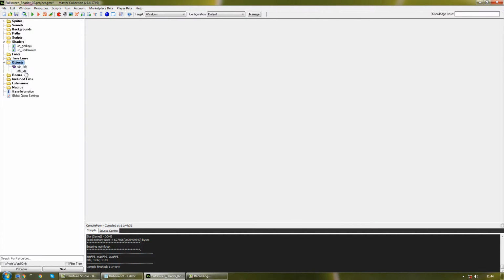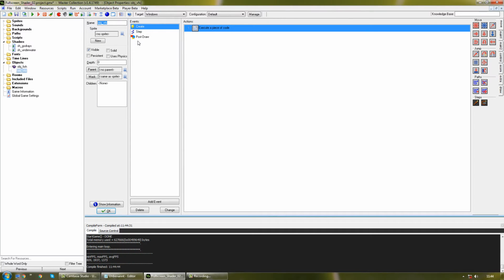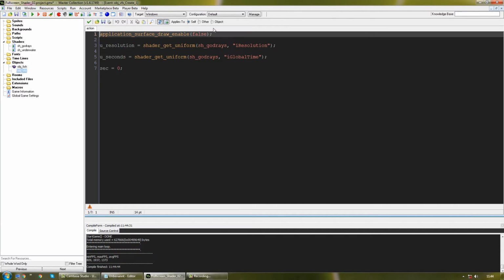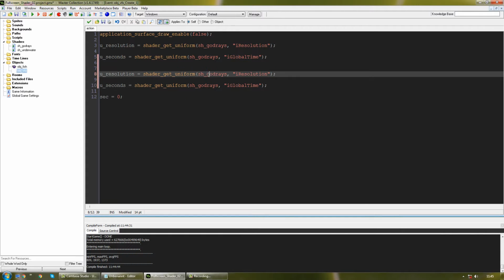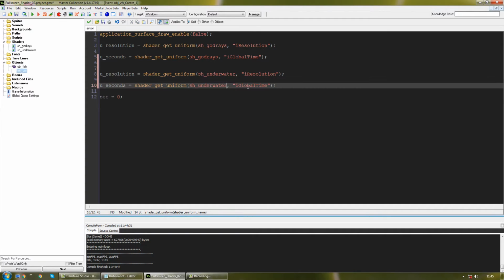Let's switch back to our VFX object, and in the create event, as we did with the Godrays, we'll have to catch the shader uniforms that we have created so that we can later access them and modify them. So let's just copy those two lines because they are basically the same for the underwater shader. Let's change the shader source to shader underwater. The names of the uniforms within the shaders is the same, so we can leave that as it is.